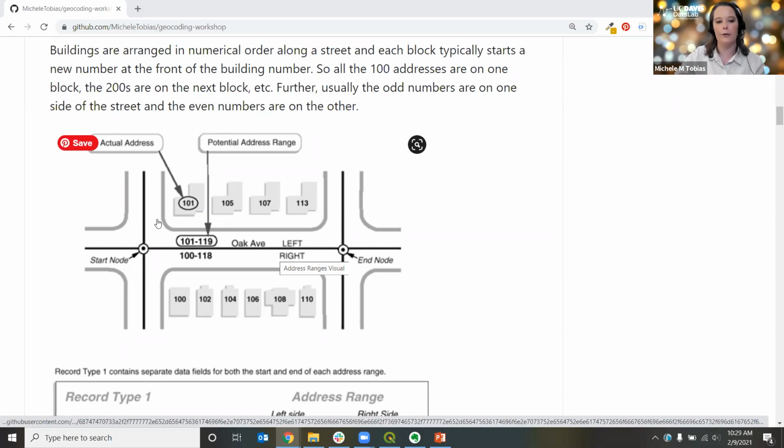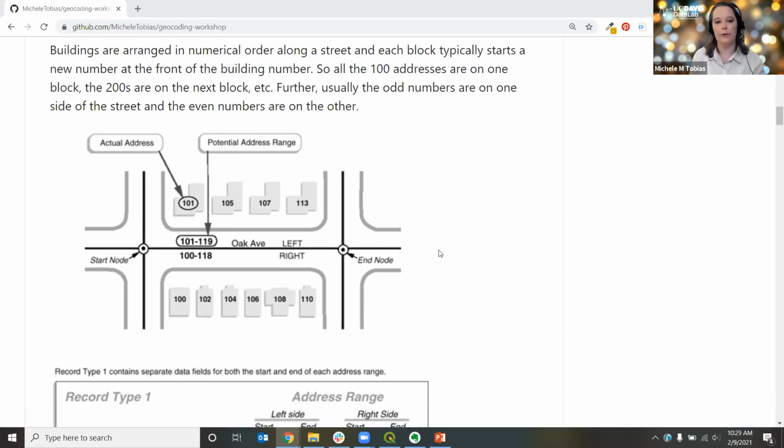The address range on this block is from the address 100 through, in theory, 199, but in practice it looks like it goes up to 113. The next block, if we keep going down the street, will be the 200 block, where all the addresses start with a 2, and so on. So the way we organize streets is helpful in that all of the addresses are related to each other. The other thing is that in most places, they arrange the addresses so that all of the even numbers are on one side of the street and all of the odd numbers are on the other side. That again is not always the case, but we can sometimes make this assumption to help us with the geocoding process and estimating where things are.